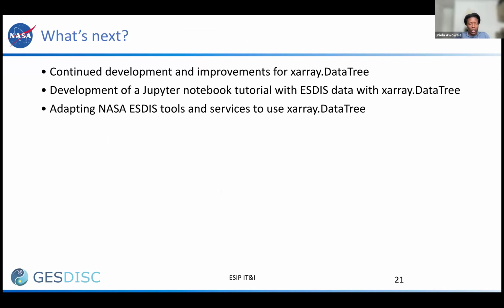So a little bit on what's next. We want to continue developing out Datatree and making improvements on it. It is still pretty fresh, but so far everything's looking and working pretty well.